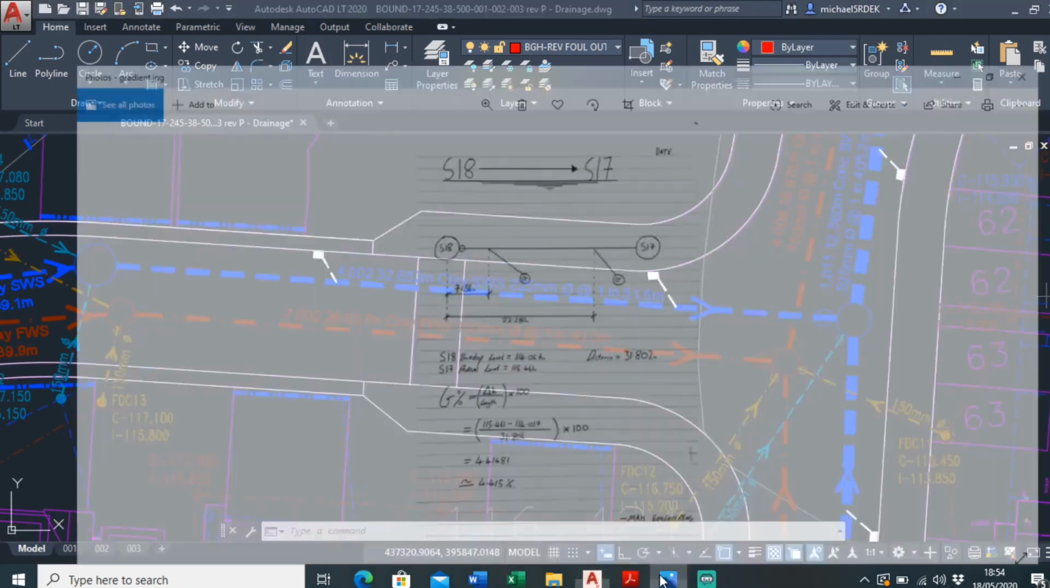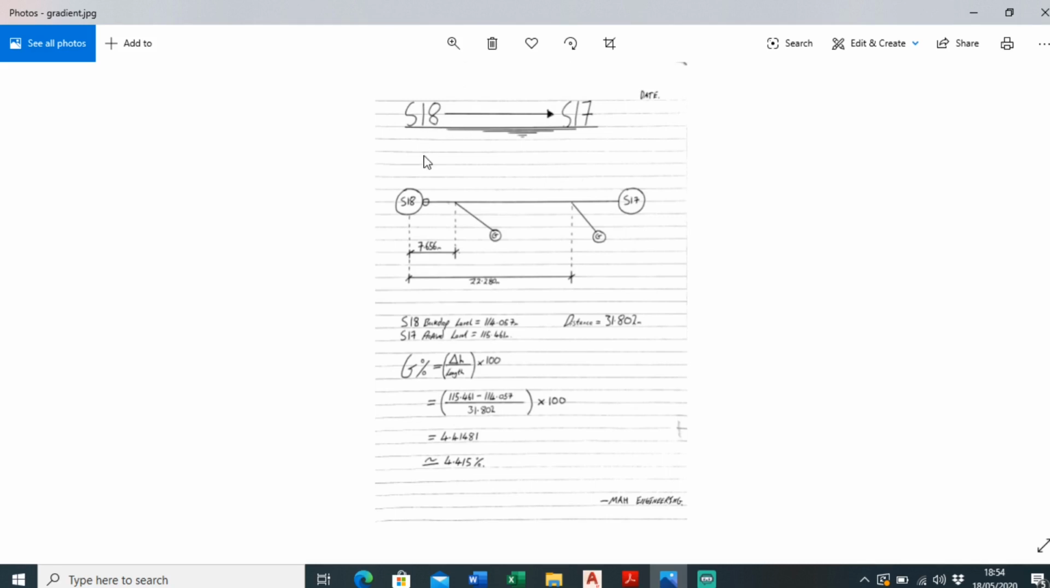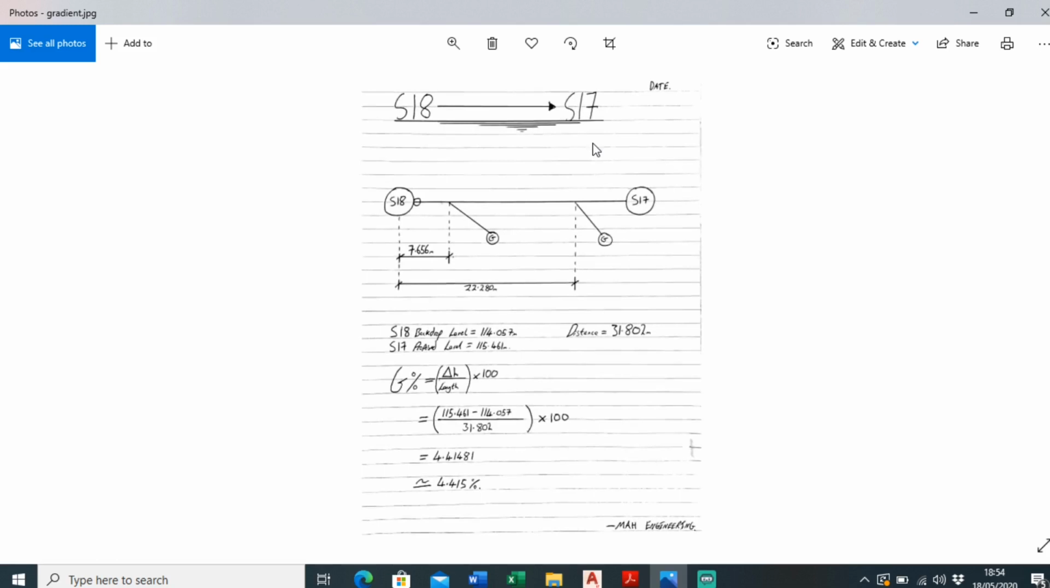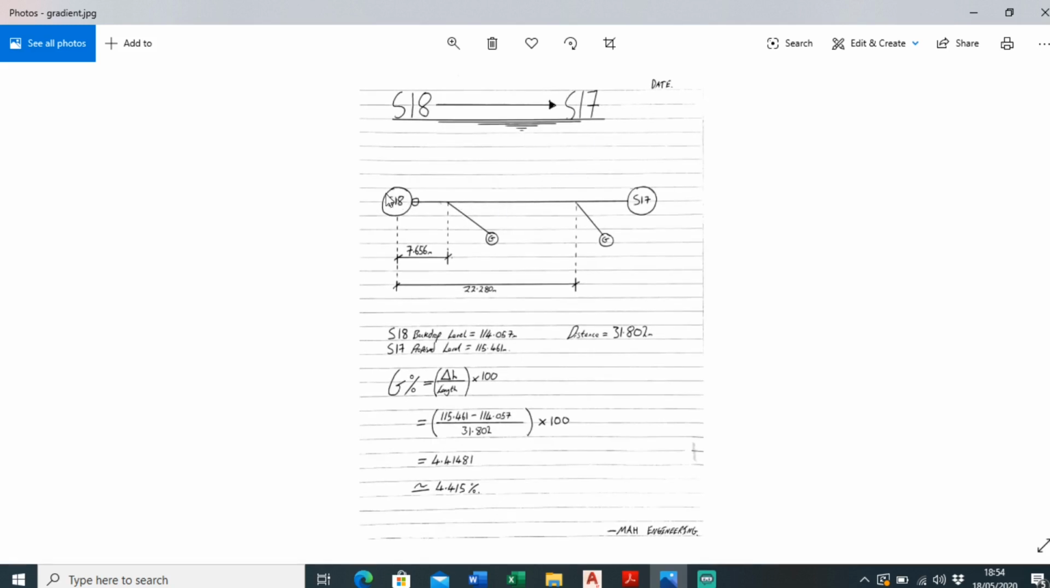So here's an example of a sketch. It's S18 to S17, that's the title there. I put the date in the top corner. Then I write on S18 and draw a little backdrop symbol. If there's any drainage coming off, so there's two gullies to the right on the line, going into S17, I just put the distances in for the junctions.